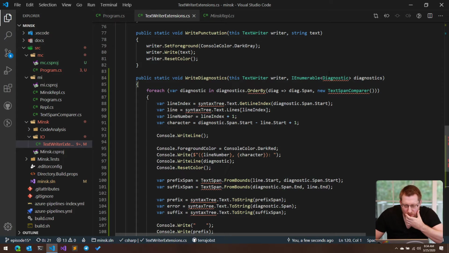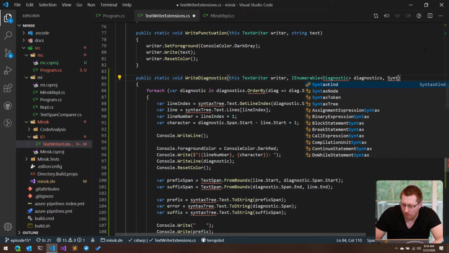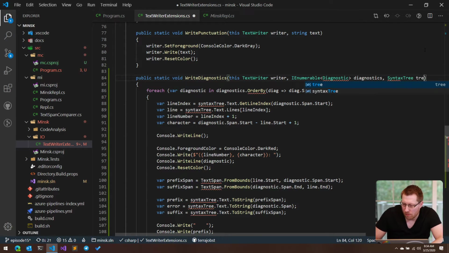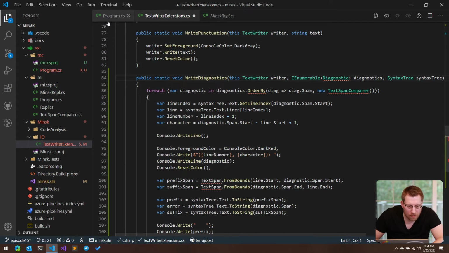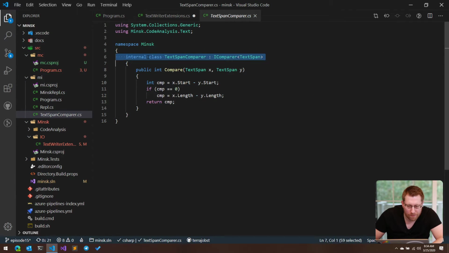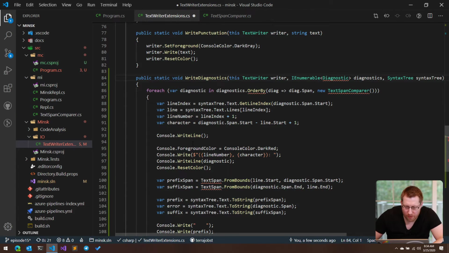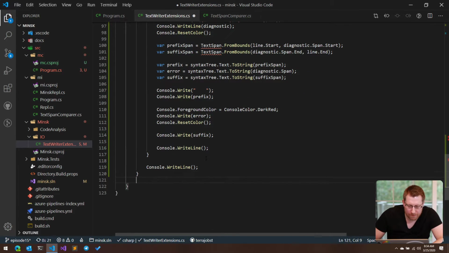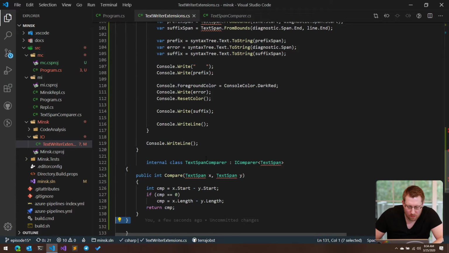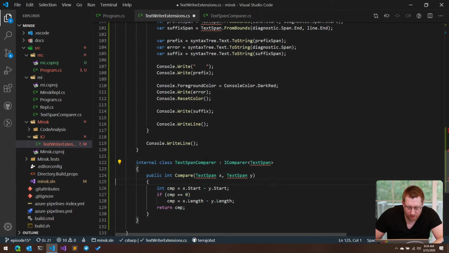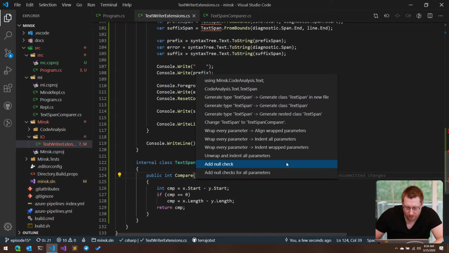All right, we also need the syntax tree apparently for now, because that is just the way we do things. Syntax tree, which we don't want in the long run, but for now we have it. Then we just order this guy, which means I take all of this stuff here. Yeah, that's also one of those things that we should probably get rid of at some point. We should just make the text span itself comparable. That makes a lot more sense.